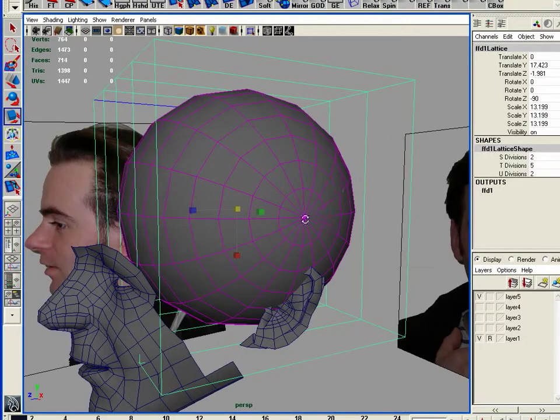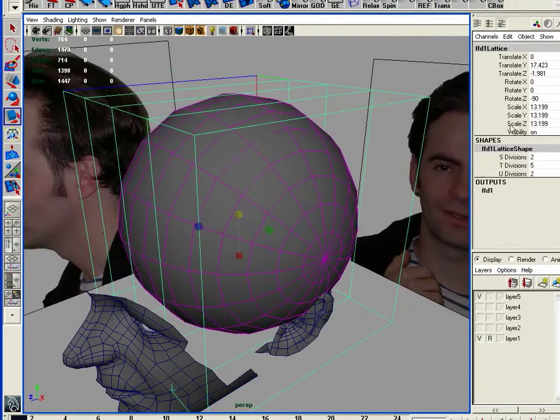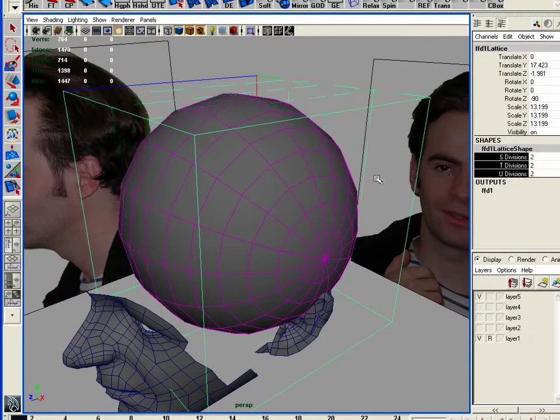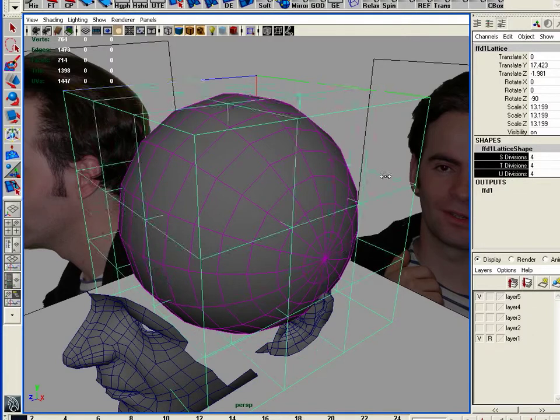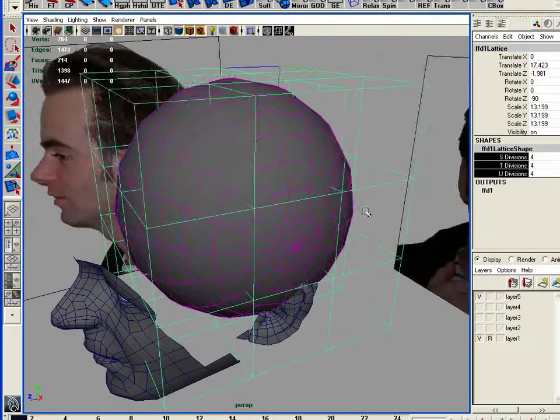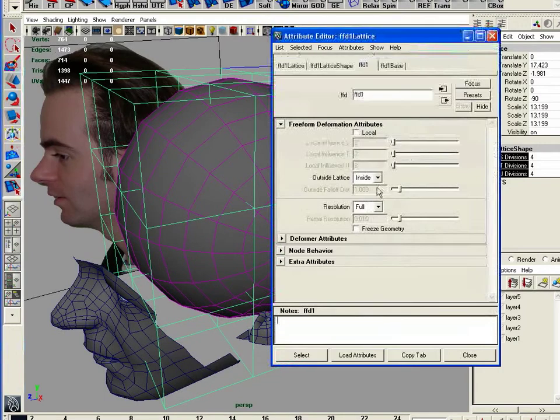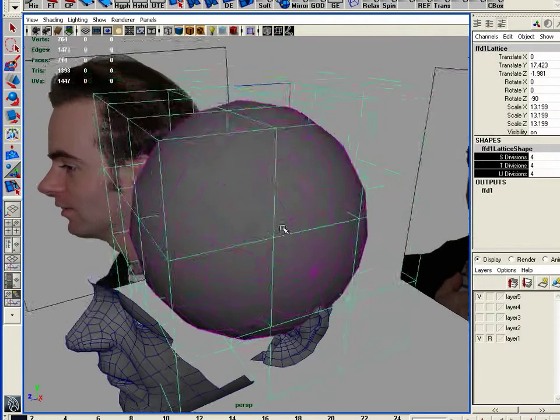I have a lattice button. Something else to watch out for in the lattice here. Let's change my divisions down, and I'm going to bring them up, say right around there, 4 by 4 by 4. That should be fine. Something on the lattice that I do is I turn off local on the FFD1 here. You can turn that off on the creation parameters.